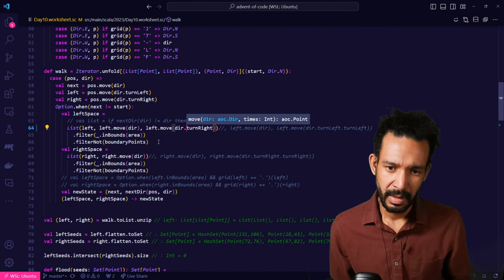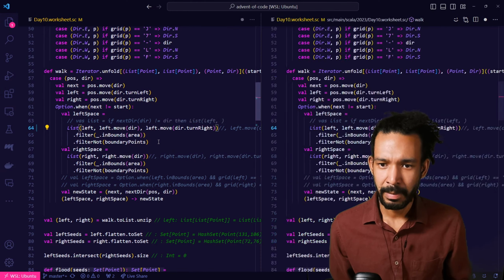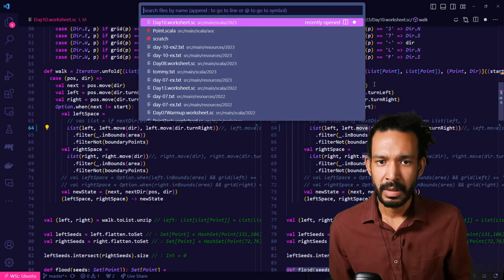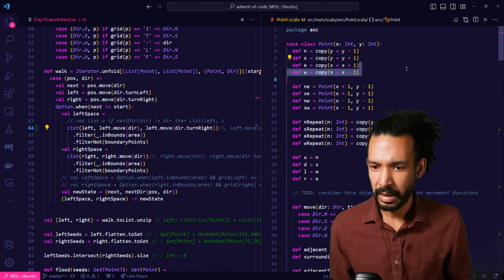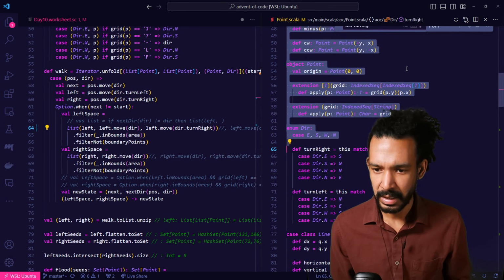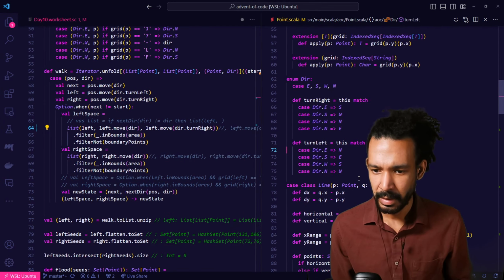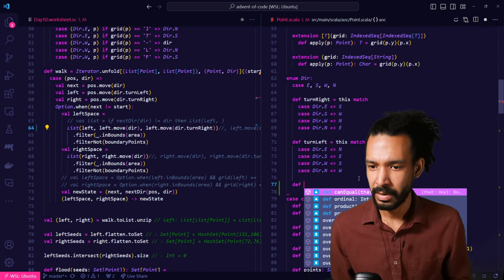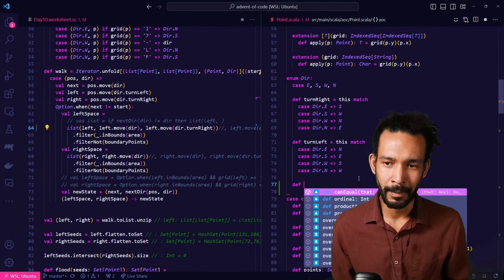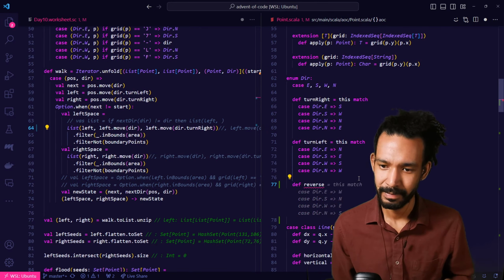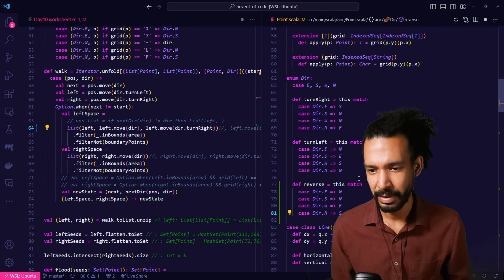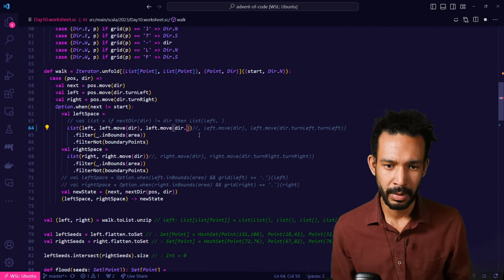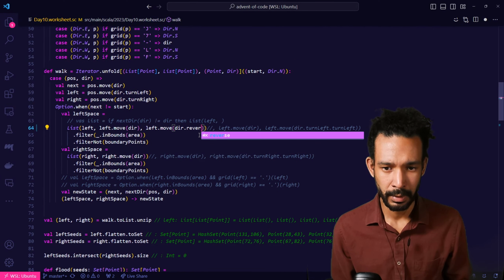In fact, I might make that method in my library as well. So under dir, def turn right. So dir dot backwards, or def turn around. Reverse. Yeah, sure. Okay, we now have a reverse method. So dir dot reverse.